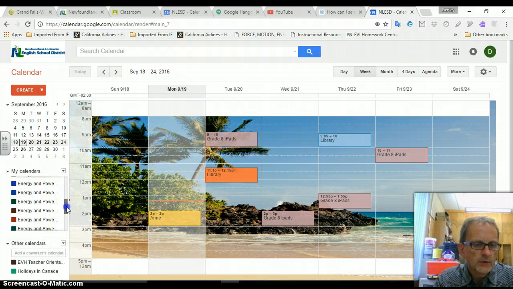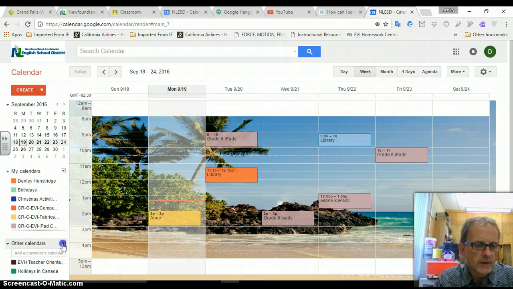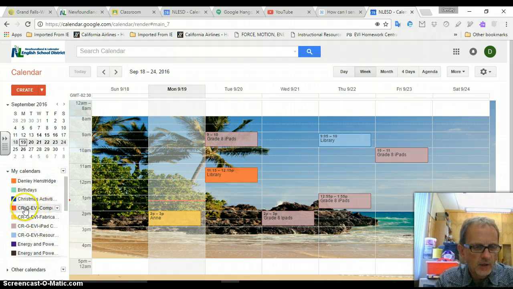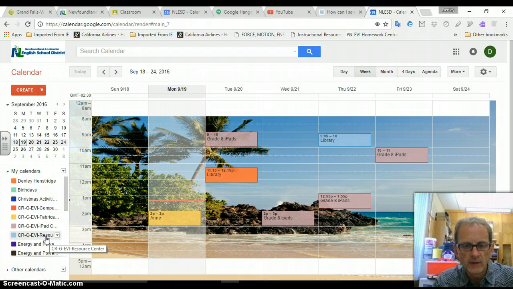But for you, what you're going to do is click under Other Calendars. It won't look like this, but under your Other Calendars you'll see these show up: EVI Computer Lab, EVI Fabrication Lab, iPads, and Resource Center. I'll just pick the Resource Center because that's where I am right now. Whenever you want to make a booking for a particular room or a particular thing like the iPads, always pick that calendar. Always pick the calendar of the resource you want to book.